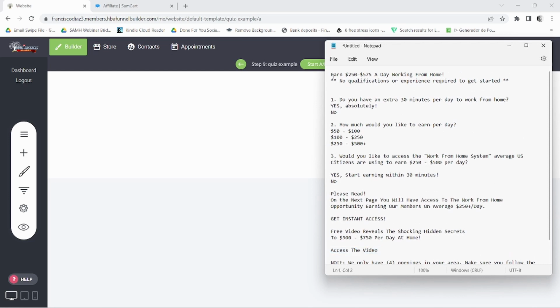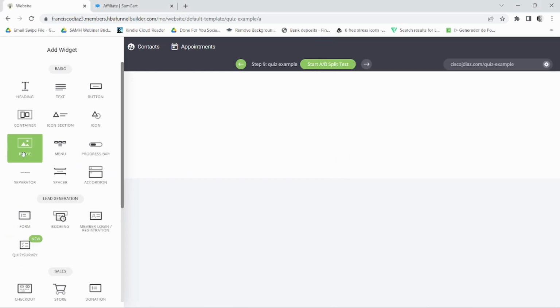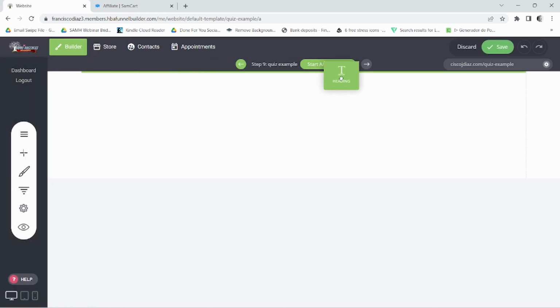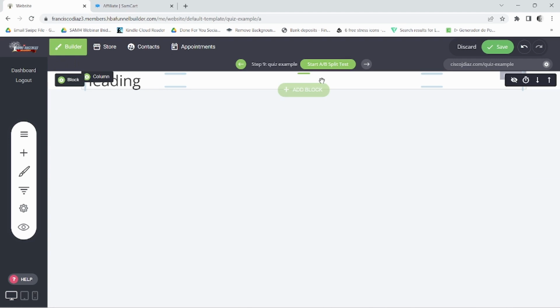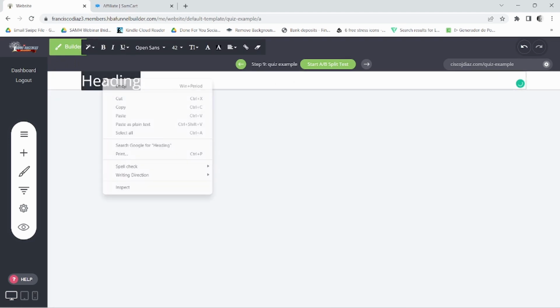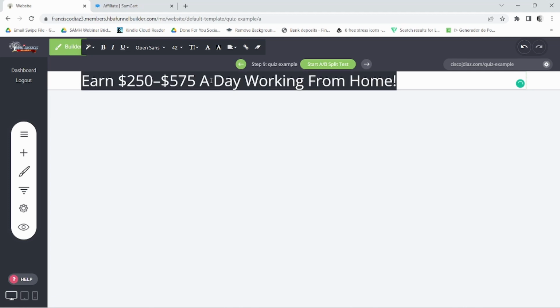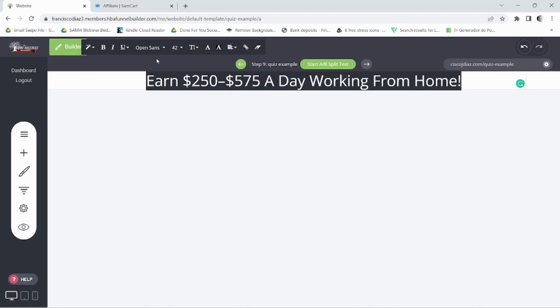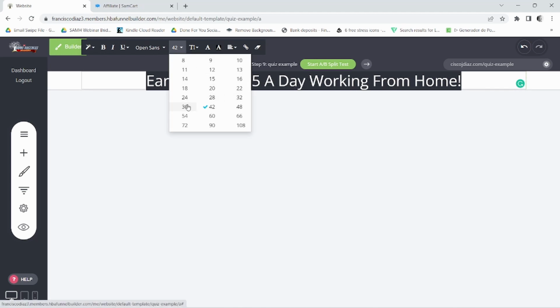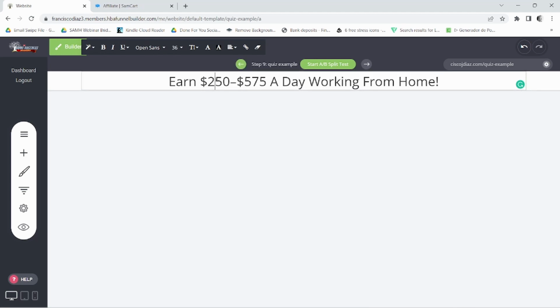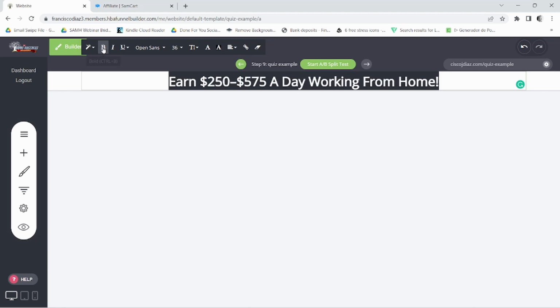I'm going to copy the first headline here, go to add widget, grab this heading widget, and drag and drop it right here at the top part. Paste this. Now I want to highlight everything, go to paragraph, and center it. The font size I want to make 36, and I'm going to bold this.